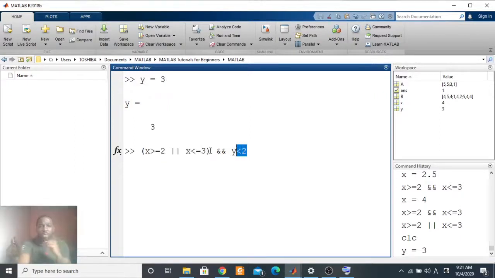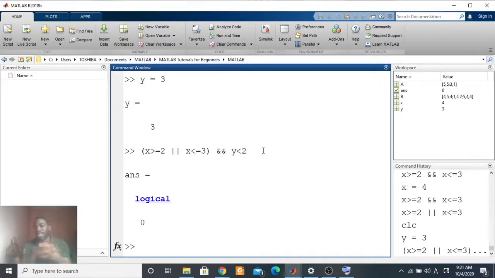We've already checked for this one, and we've seen that the outcome here is 1. This is true because x is greater than or equal to 2. But now, true and this y here, what is it? It is false, because 3 is not less than 2. So true and false, what does it give us? Obviously, it gives us false, because when we say and, it means that the two conditions have to be satisfied. So the answer there will be 0. So this is simple.